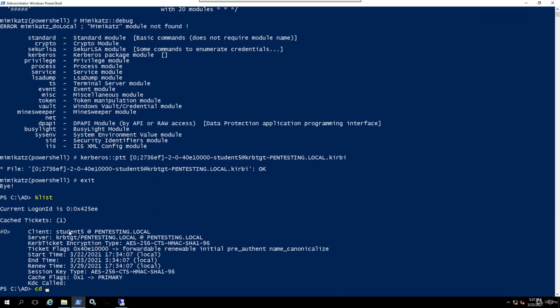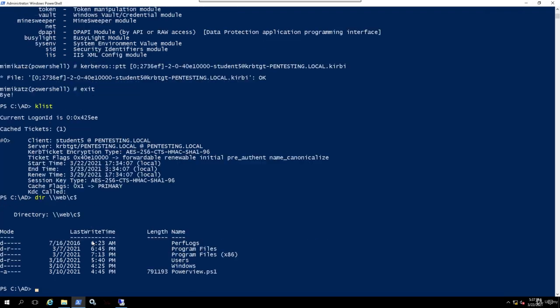It's on this window in here. Okay, and to list all the tickets, you can just do a klist, and you can see the tickets that you have and what you have access to, right? The student 5. So let's just go ahead and list the directory for the web and see, and you can see that we do have access, right?